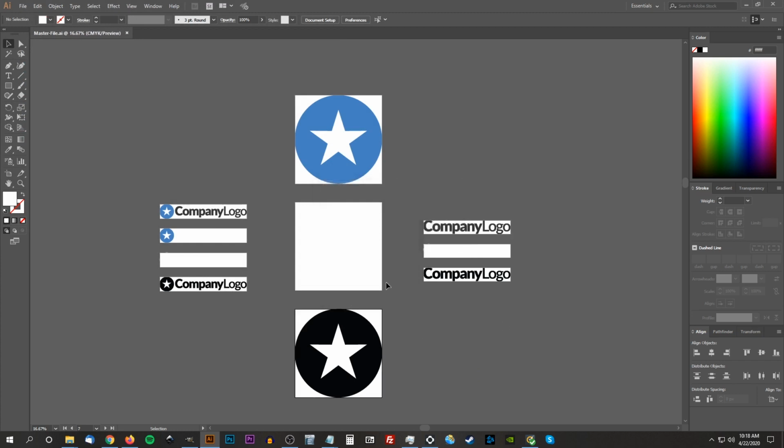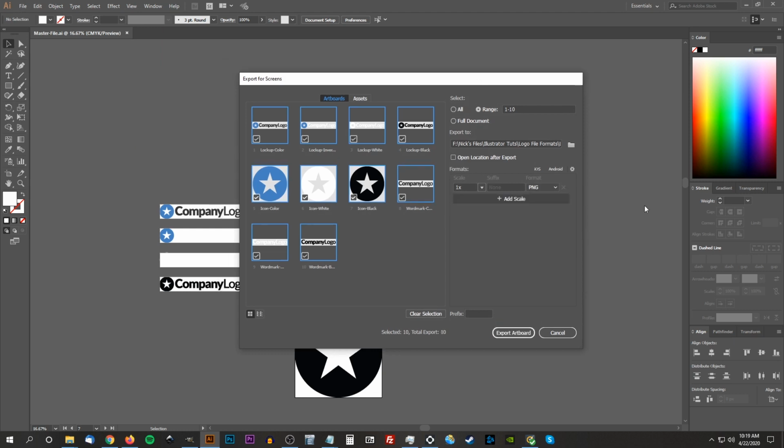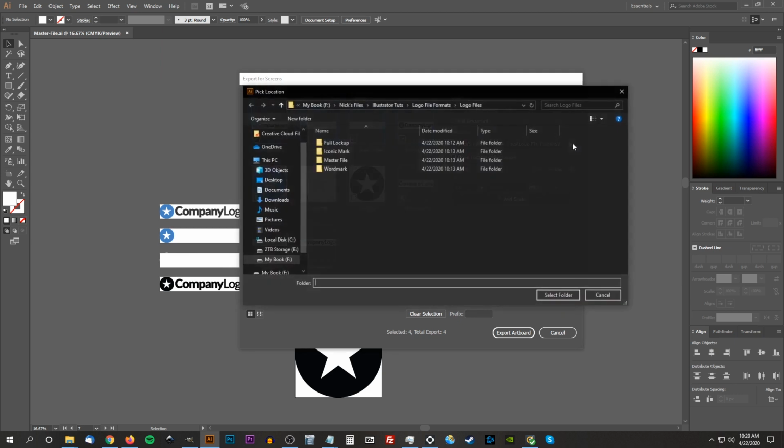Now what we have to do is export each of these files individually. So to do that, I'm going to go to File, Export, and I'm going to click on Export for Screens. What I want to do now is select only the files that I want to export based on their file type. So we have the full lockup, the icon, and the word mark. For this first batch, I'm just going to export the lockup. So let me clear the selection down here. I'm going to select just the full lockup logo files. And if you notice here, it's going to export each file with a name based on the name of its artboard, which is pretty convenient. So what I want to do now is choose the folder where I'd like to export these.